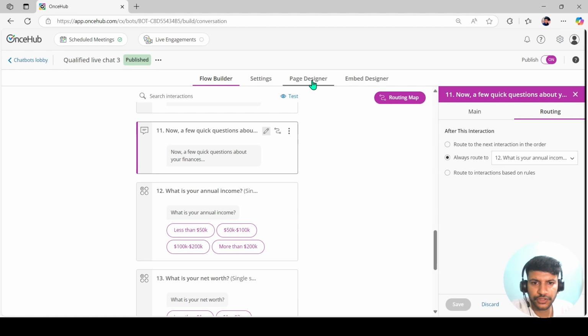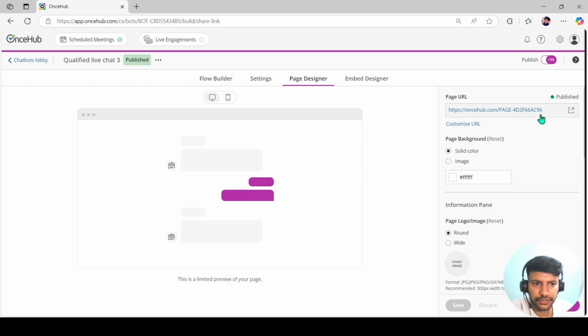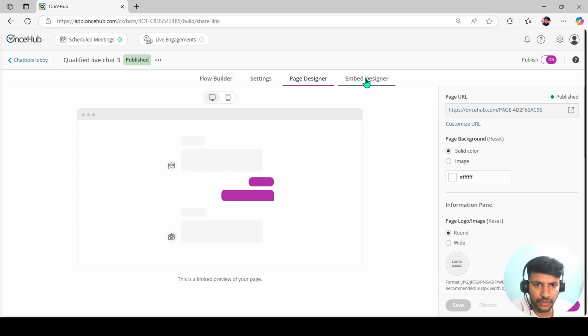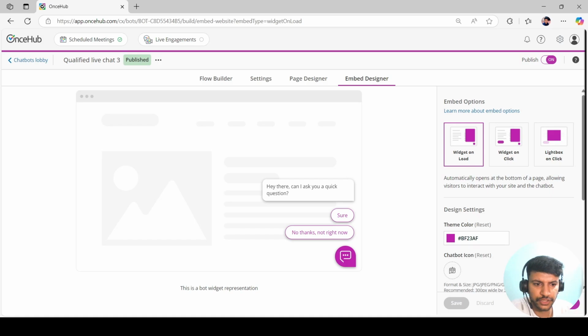Once it's published, you can click on the page designer to share the direct link with your clients, or you can embed it in your website by using this embed designer and clicking on the get the embed widget code.